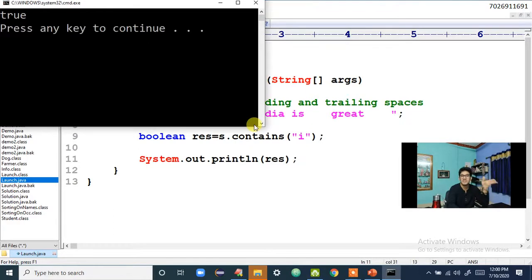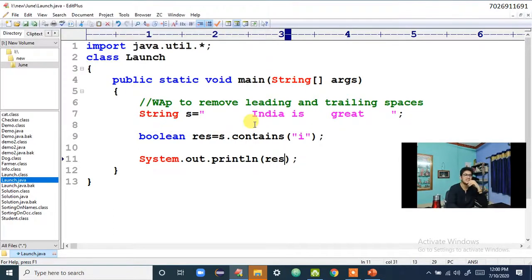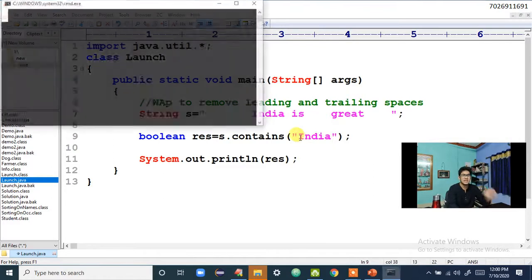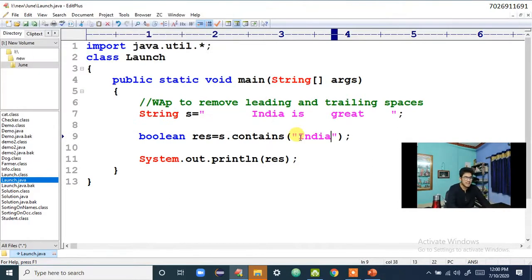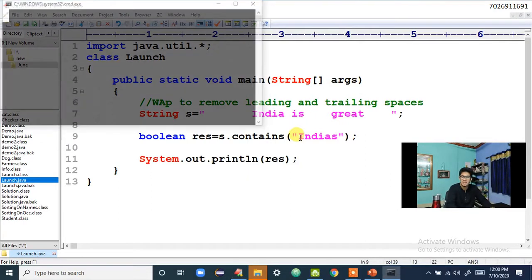See, it is telling true. Yes, I is there. You can check not only for a character, you can check for a word also. You can check like this: is there India? Yes, it should tell true. Now, if you ask, is there India's?